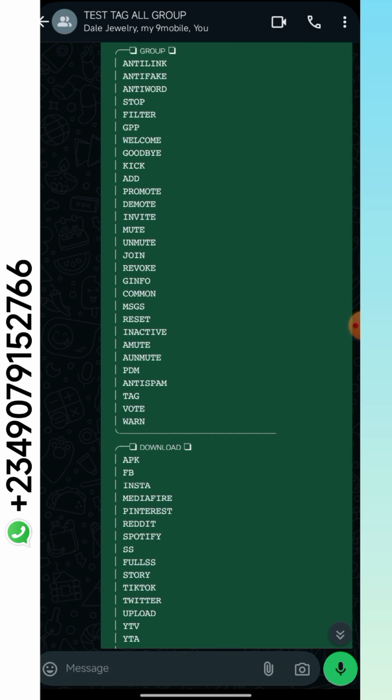Which other things can you do with this particular method? The first one is anti-link. That means you can set it up in such a way that when people post a particular link, the link or the message is going to be deleted automatically. You know, some people used to spam groups with links. If you don't want that, you can make use of this same bot.